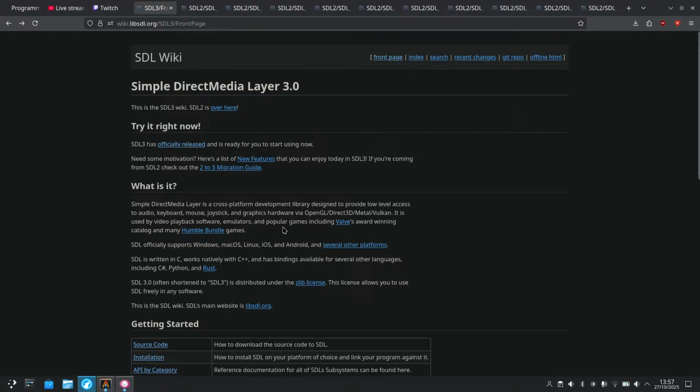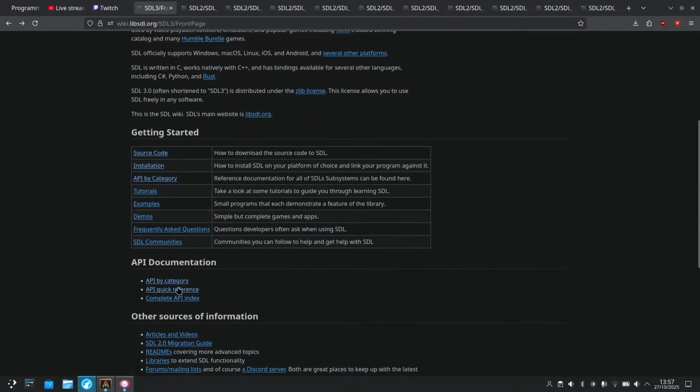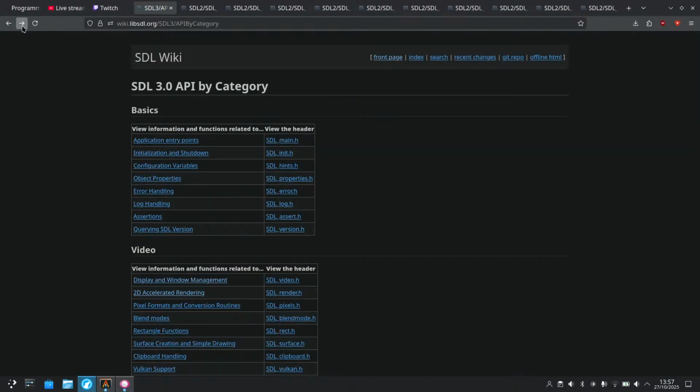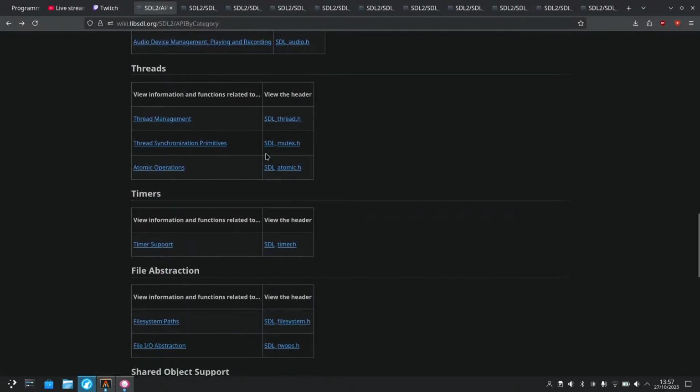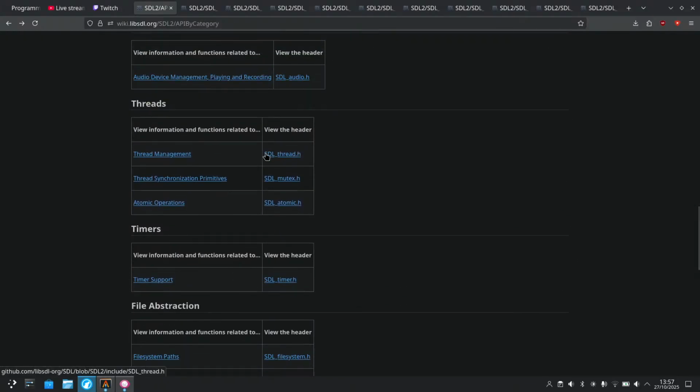So when you're on this web page here, if you go down to the API categories and quick reference, that's where I was at already. I went to the API categories, and it automatically took me to SDL3. But if you just change the 3 to the 2, you can get to the 2 version. And this is where we're going to be referencing a lot of stuff out of.